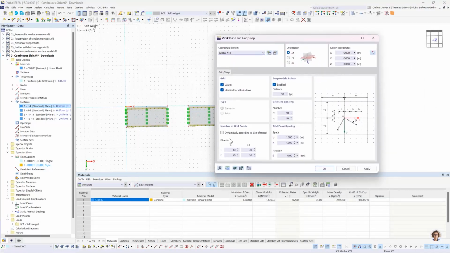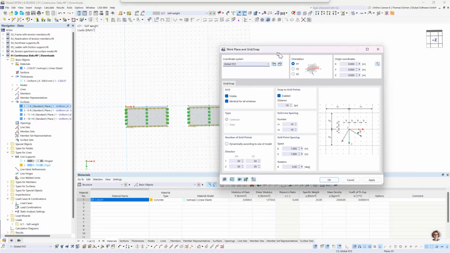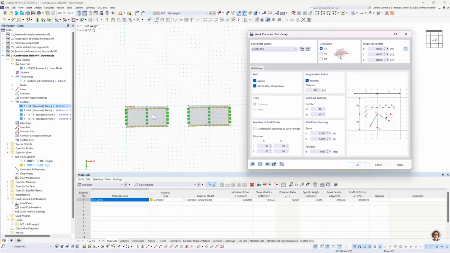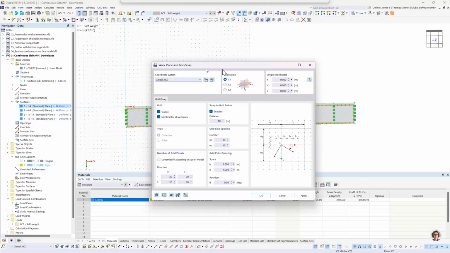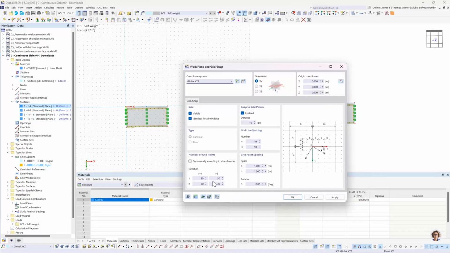And within here now, we can say, okay, we have right now 30 dots from here. That's not enough. What we want to have now is, I'm just gonna put a lot of points here. Let's pick 200. I will show you later on also this dynamically, the number of grid points.